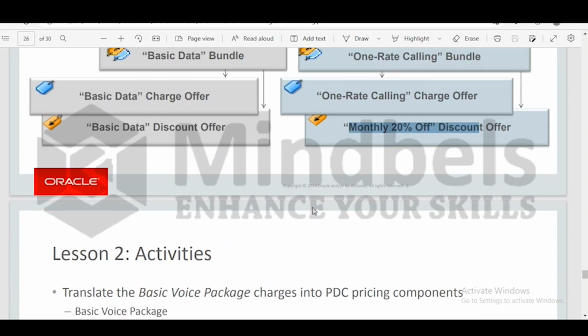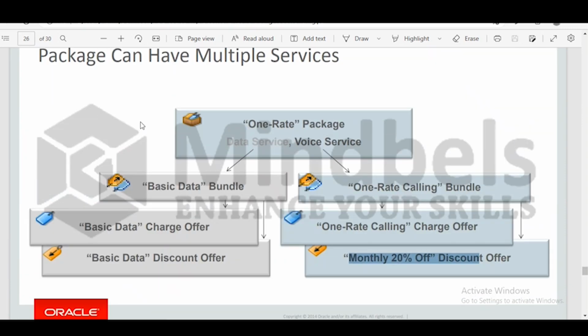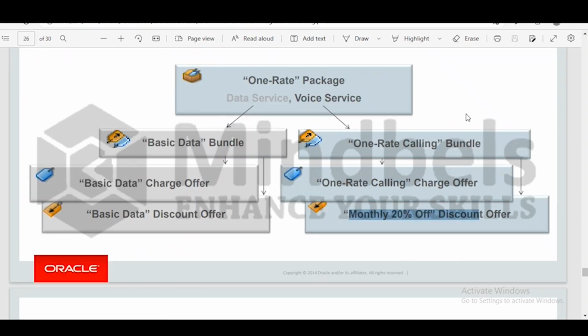Okay, so I was saying, any question so far in this? So this is one of the typical examples where we have recurring charges, and then again the usage rating, and then a discount. And why do we have two bundles? Because we have different types of services. One is the data service, one is the voice service. That is the reason, because in one bundle we can have only one service type. Okay, and then we are clubbing them into a package. Any question so far on this topic?